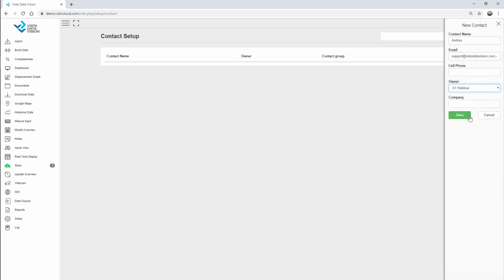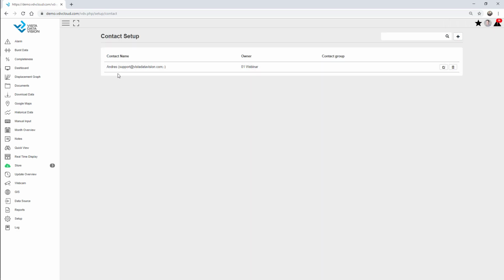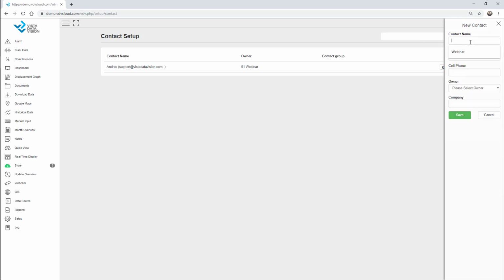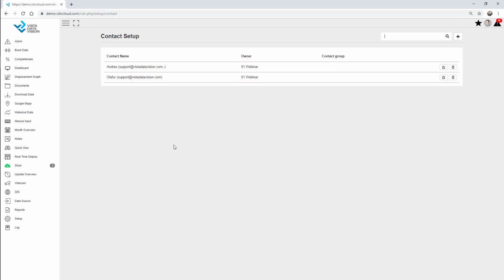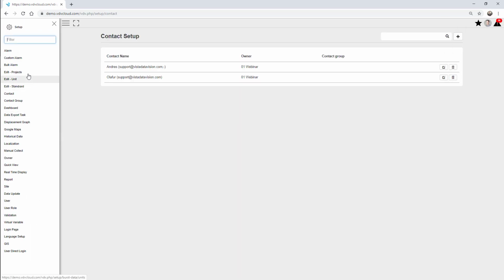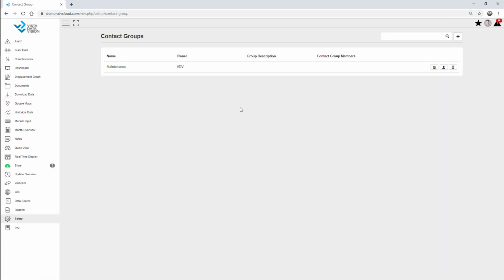Again, I choose the owner, and I choose to type in the company and click Save. So you can have here 10 contacts, 20 contacts, or 100 contacts. Here, we'll just have 2 contacts. When we have a contact, we need to create a contact group. Again, you can have multiple contact groups, and in each group, you can have one or more contacts.